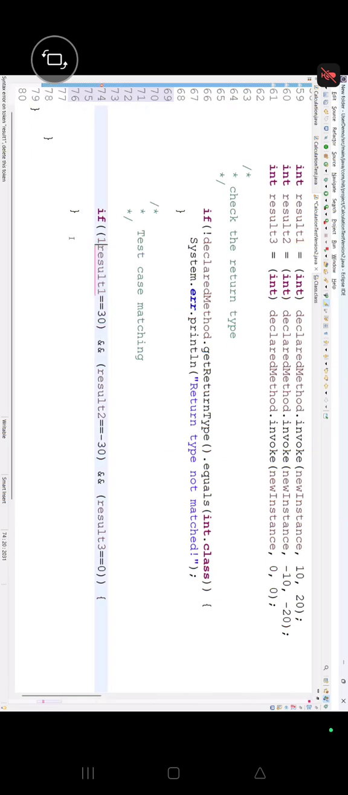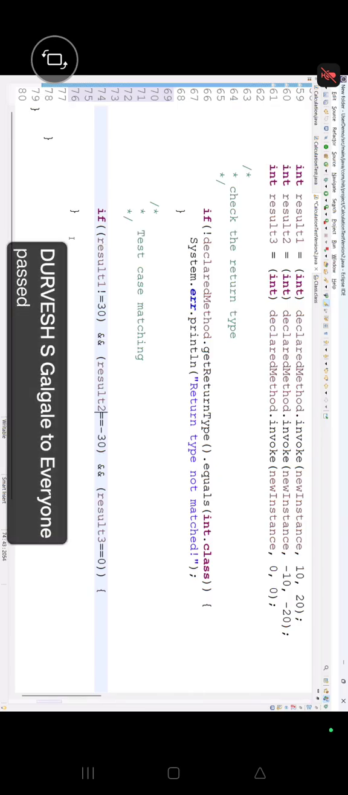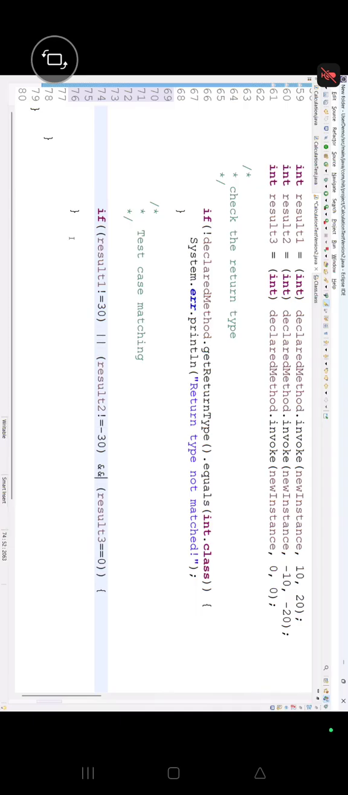Or suppose if it is not equals, at the last we'll test the case part. Not equals, or not and, or, right? Not equals to 0. Then what are we going to say, guys? Sys out, test case failed, not equal, failed.